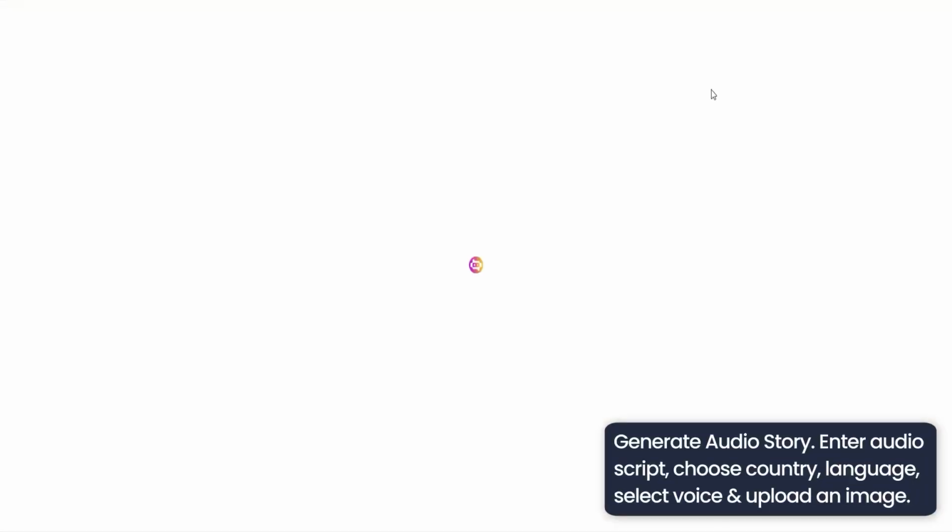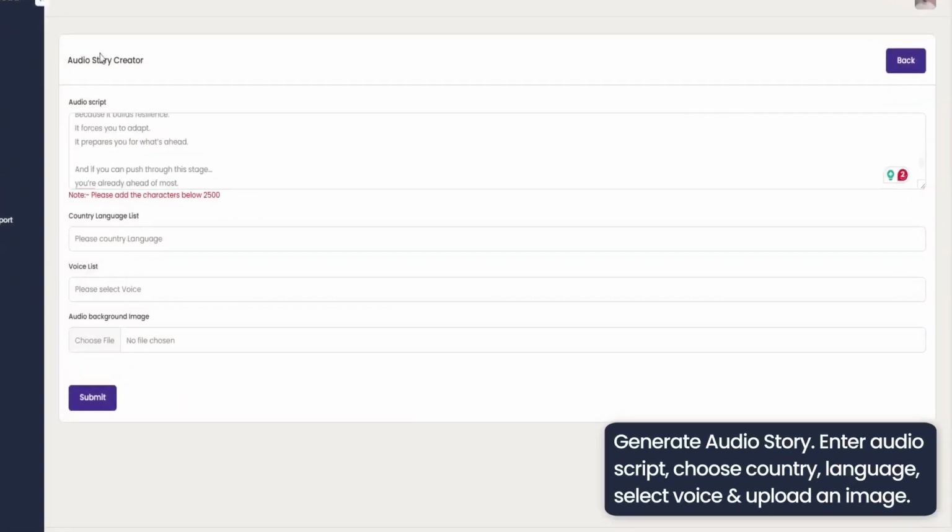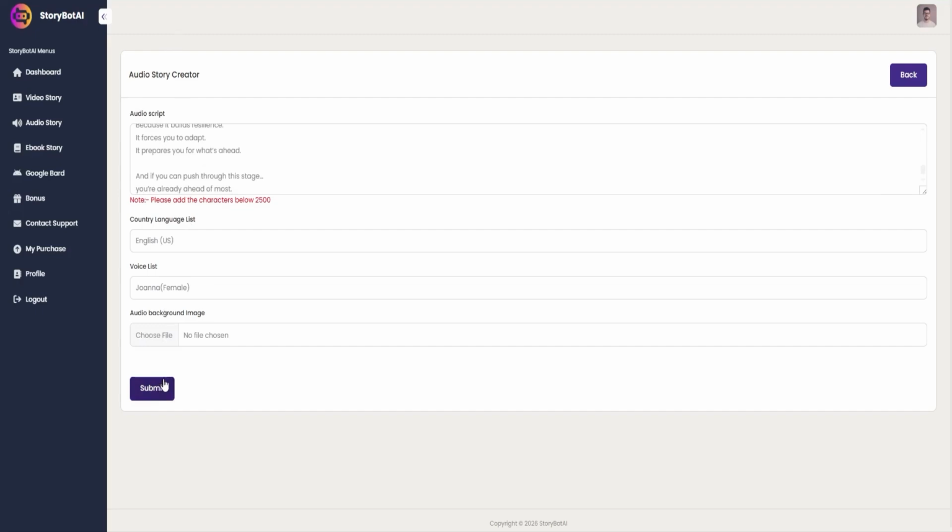Now let's move to Story Audio. Click on Generate Audio Story. Enter your audio script, choose the country and language, select the voice, upload an image, and click Submit. And there you have it. Your audio story is ready.